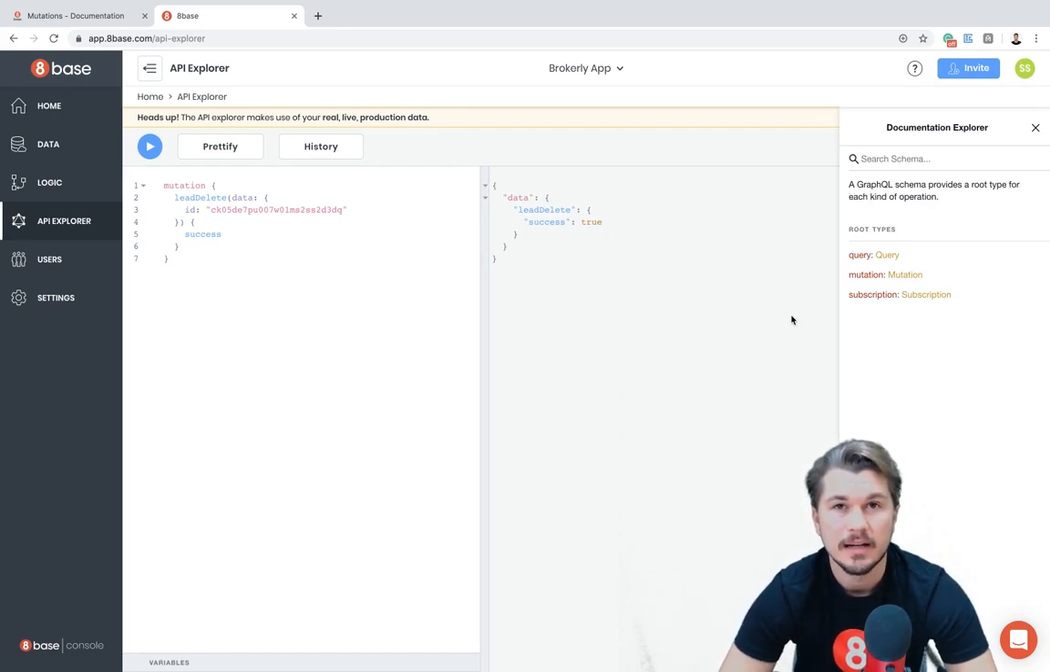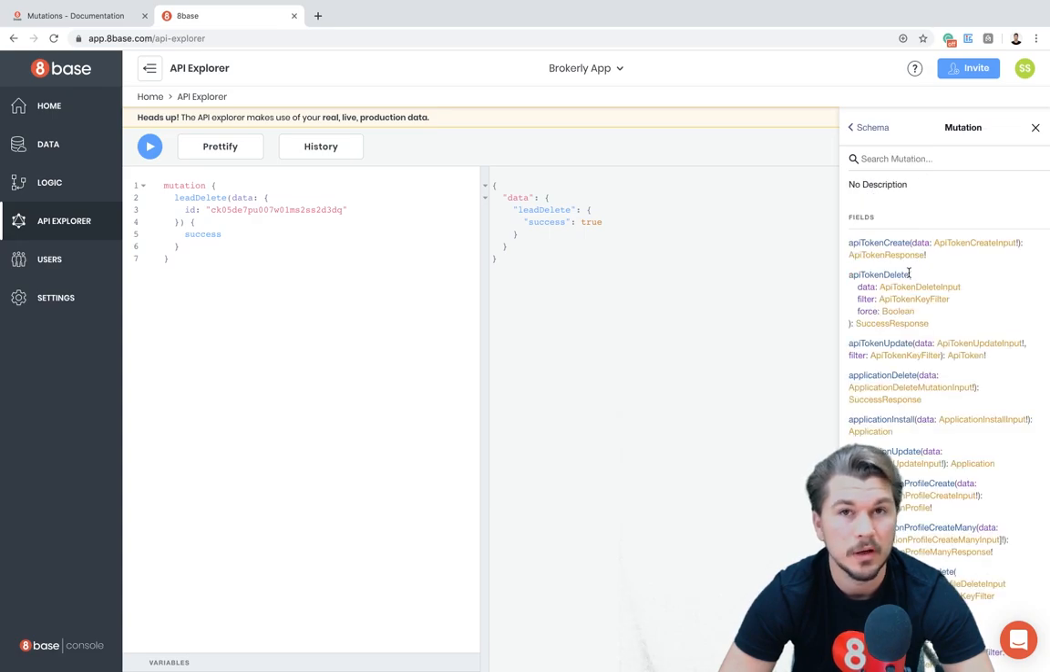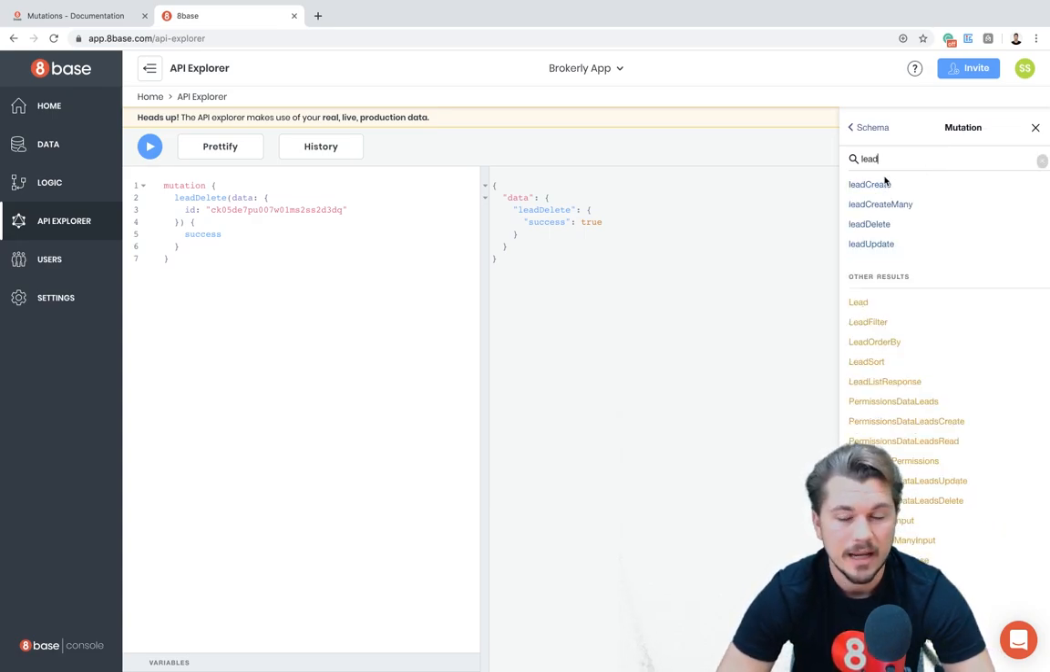When it comes to defining relationships or connecting records or disassociating records, there's a lot of really cool things that you can do as well. We're going to cover a lot of those in another video. However, what I do want to show you is that here in the Documentation Explorer, if you were going to go to the mutation category and look up our lead table, we can see all the different mutation operations that you have available to you.